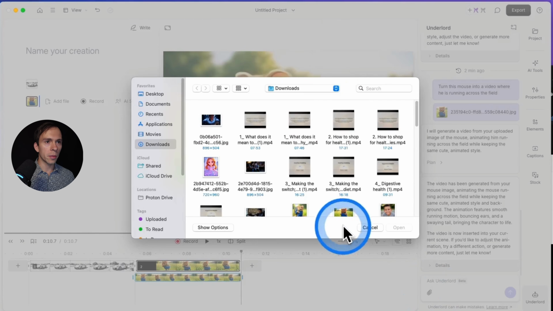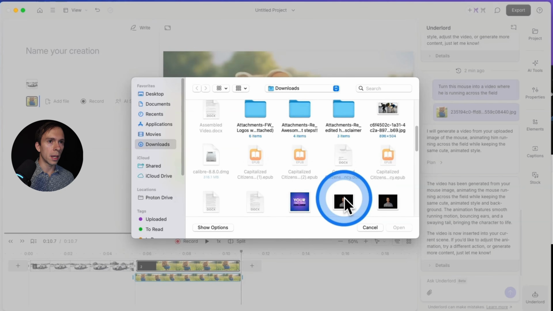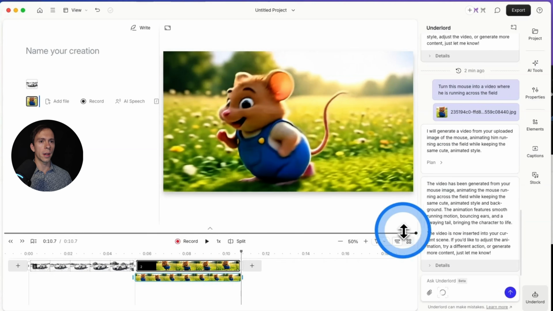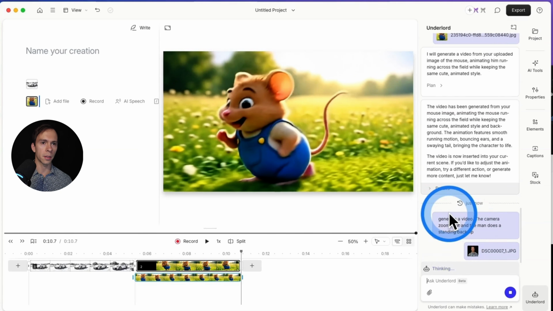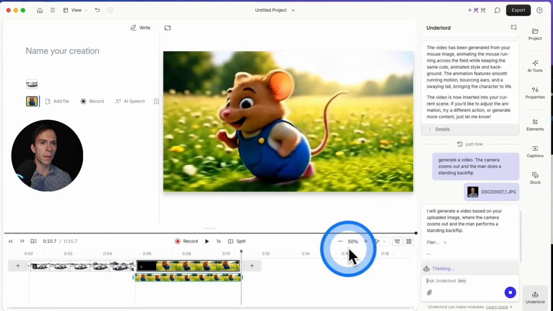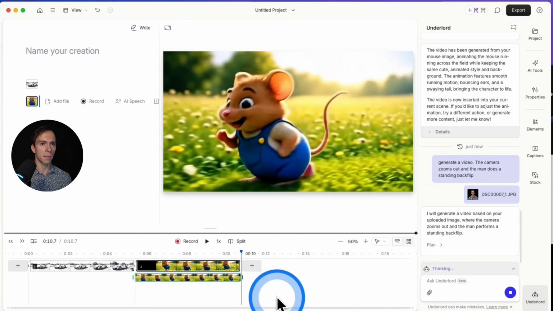And now let's try this one more time with an image of me. Let me just select a random headshot here. The prompt is generate a video, the camera zooms out, and the man does a standing backflip. I'll hit enter, and let's see what it does with this. So again, getting into the ability to edit other humans, in this case, myself.